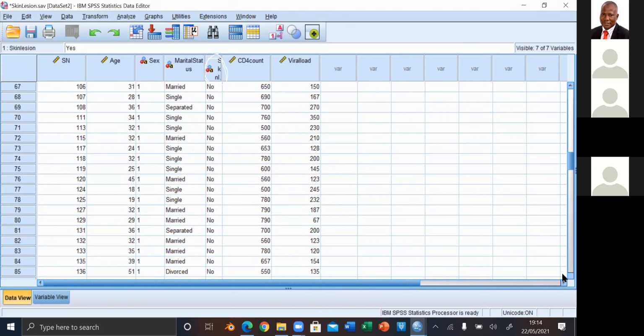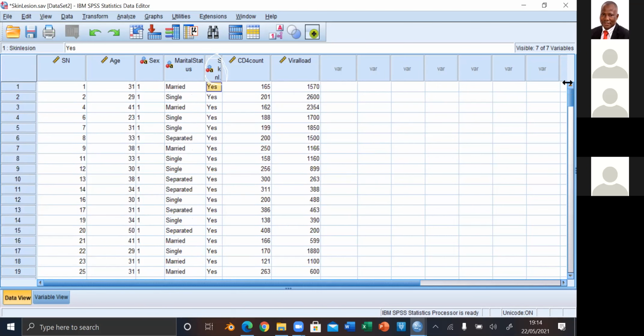Yes, I think. They are not too sure. Scroll completely down. They are not, because you can only if you are sorted by serial number. The way they did it, skin lesion people were the first, followed by the other non-skin lesion bed.